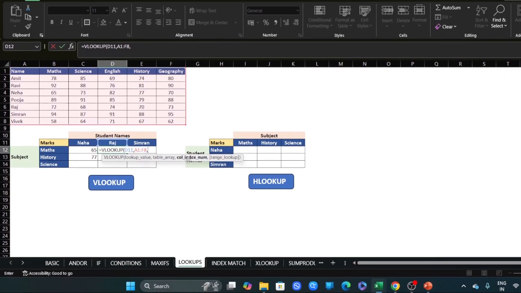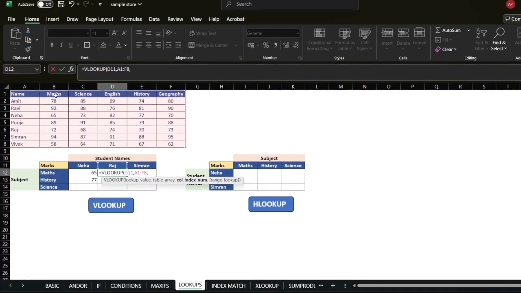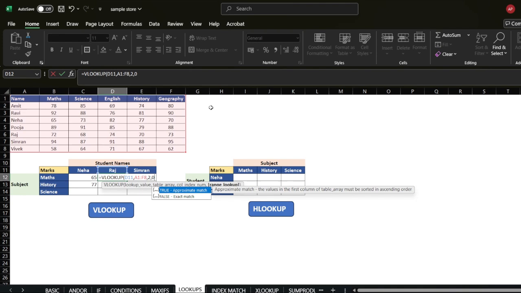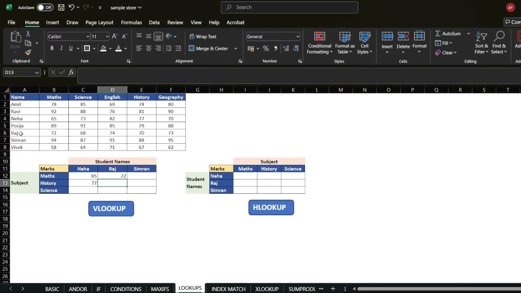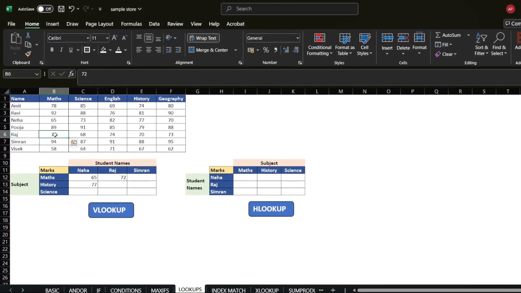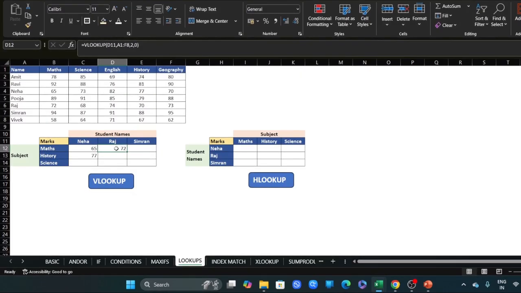Now it is asking for a column index number. Given maths is my second column, I'll type 2. I'll do an exact match by writing 0. And that's how you can get your value as 72. If you see, Raj has secured 72 marks in maths. Similar thing can be applied to Simran and others, and for other subjects.